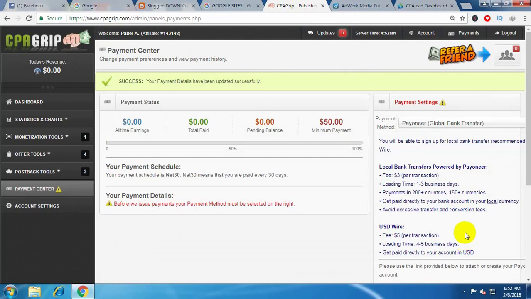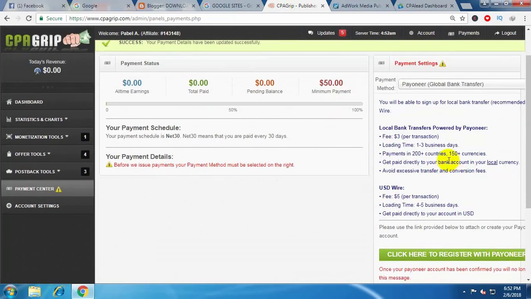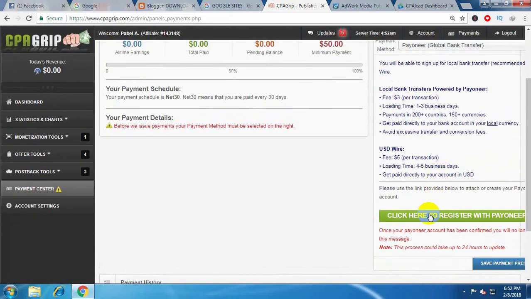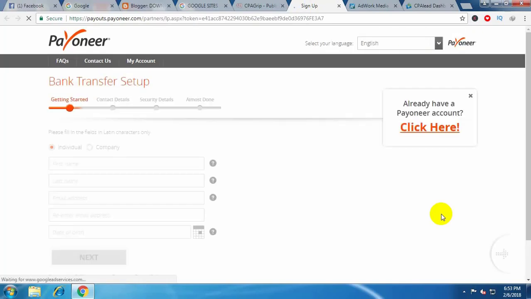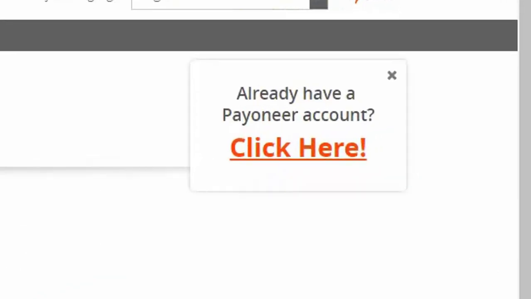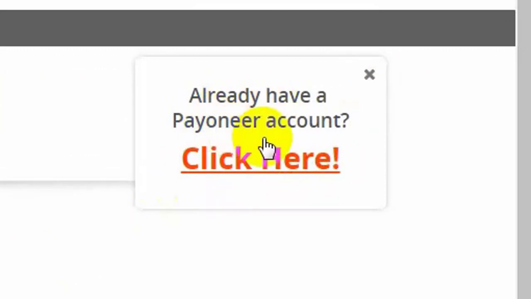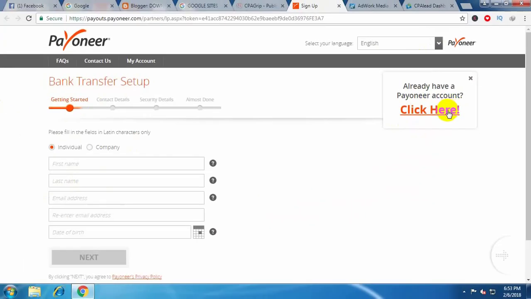After you press save, when you scroll your mouse down, you can see there, click here to register with Payoneer. So I click on that. It automatically redirects me to the Payoneer account setup, and you can see here that you can click if you already have a Payoneer account. So I have an account already. Then I press click here.